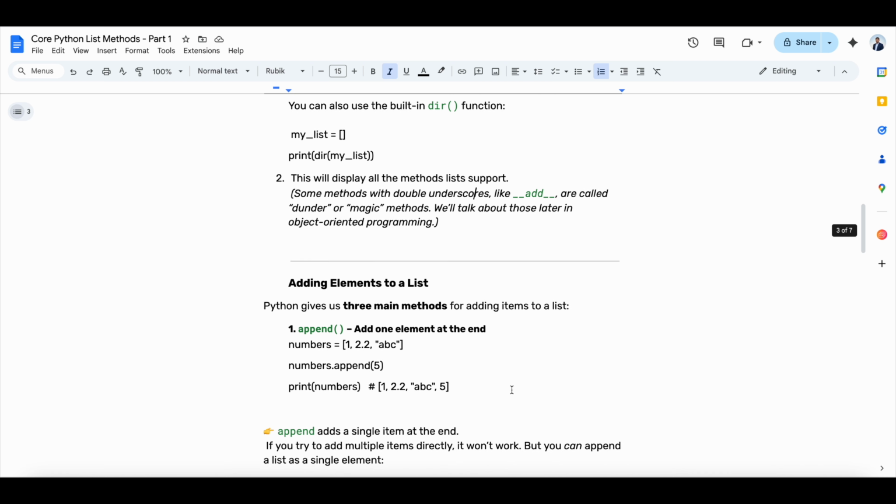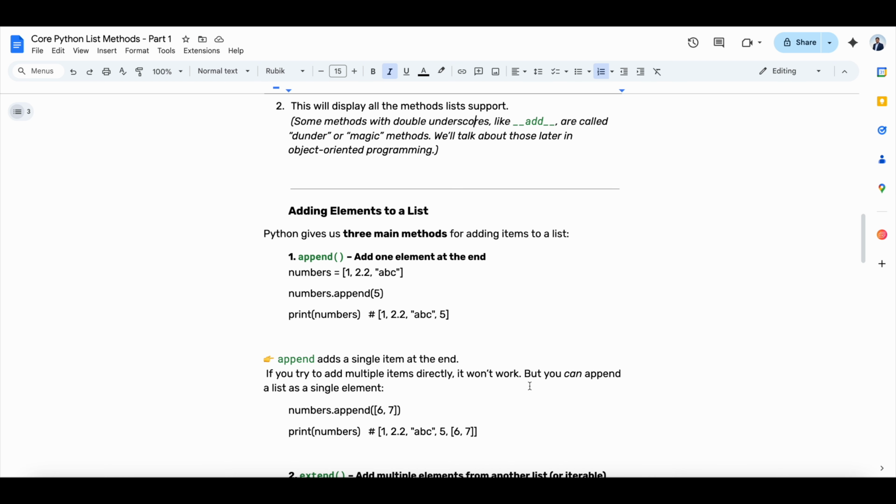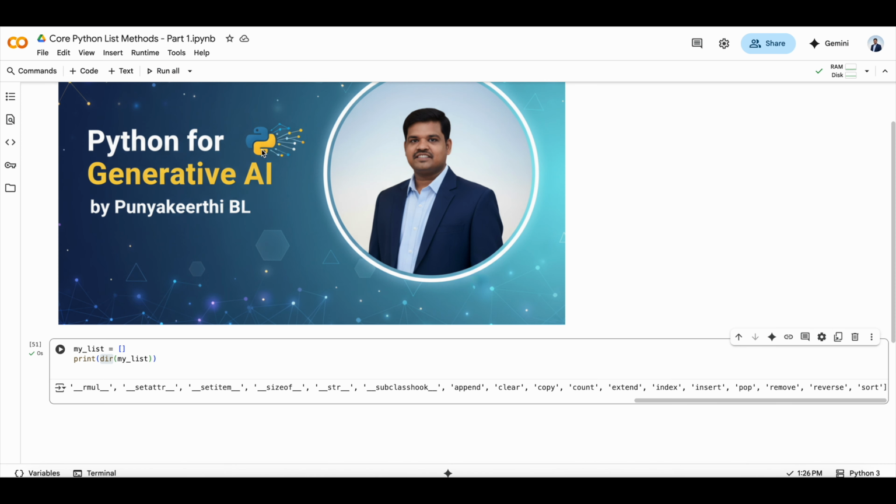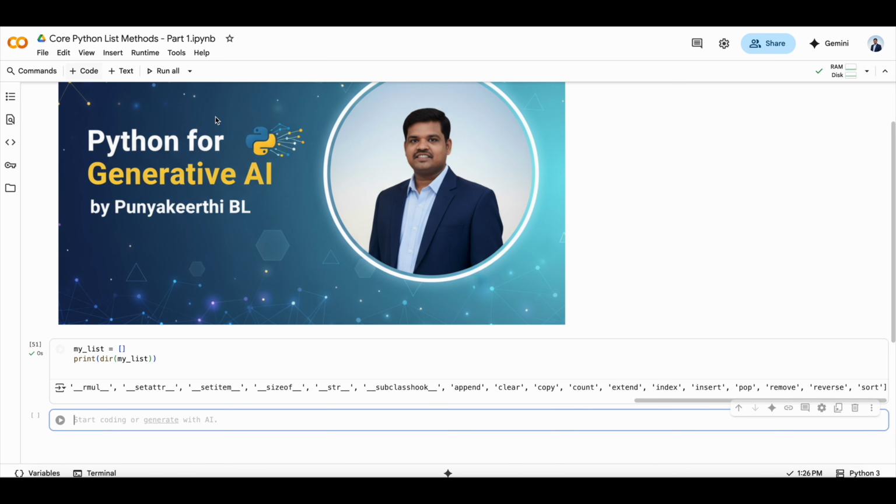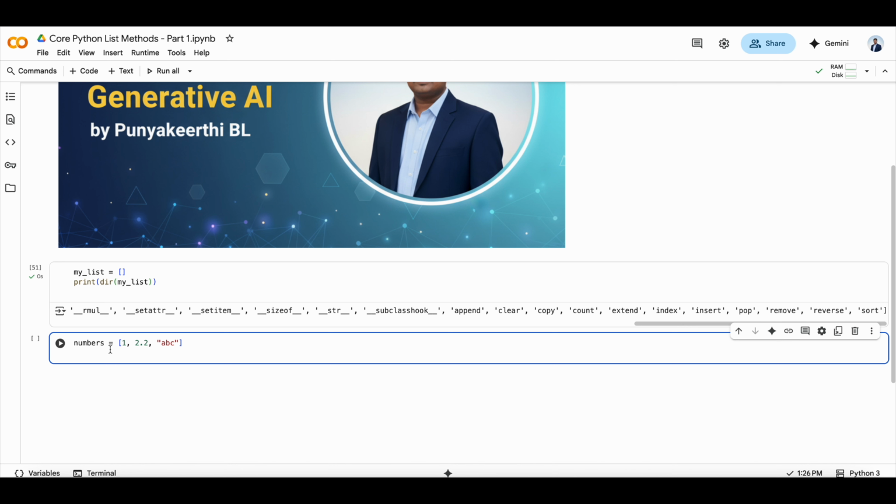Let's start with the first topic, adding elements to a list. Python gives us three main methods for adding items to a list. Let's start with append. Append is a function which is used to add one element at the end. For example, I created a list here named numbers, and it contains three values: 1, 2.2, ABC. When I print, it is created.